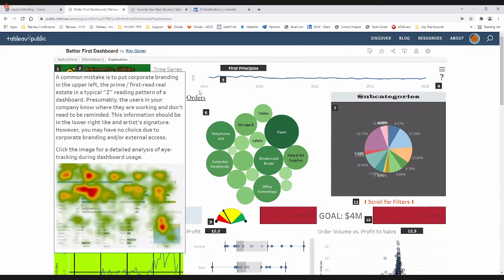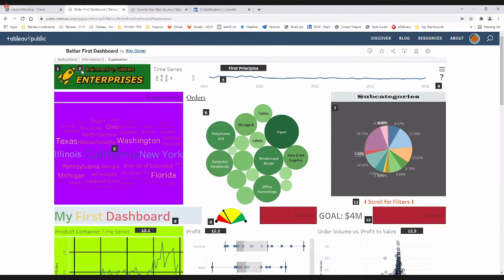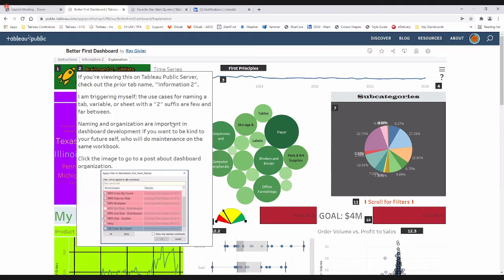Second point, this is a point about naming. I don't know if you guys are actually using Tableau. If you are, you can click on this for advice on how to organize and name your sheets. So this is a point about naming, like this tab right here, information 2. It's just bad. You don't want to name anything 2 or 3 or something like that. Take time to think about what it is. What am I naming? How can I clearly label what is on my dashboard?